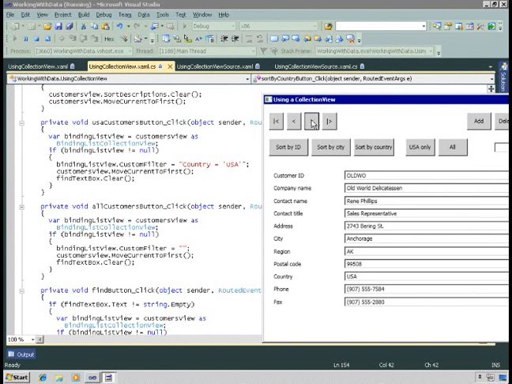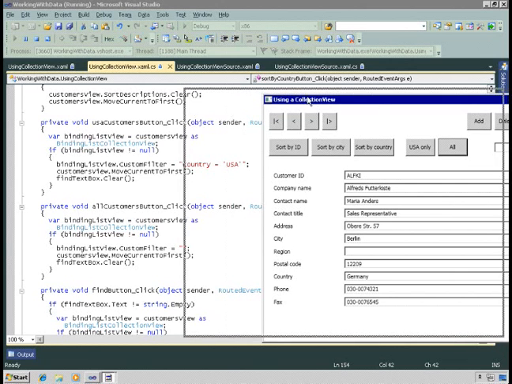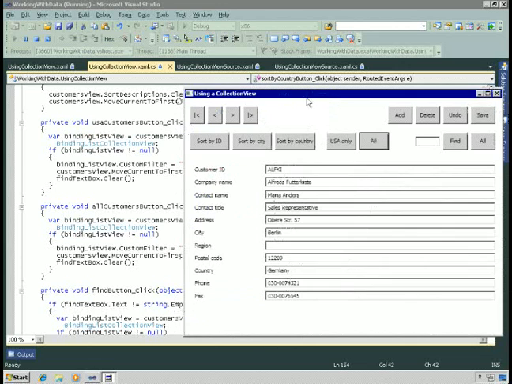So now the only thing in here are customers in the US. If I want to see all of them, I clear the filter, and I set the custom filter to an empty string. Another way of filtering is to only show one customer. So that's really what the find does. If I type Anton in here and click Find, then I'm only going to display that customer.